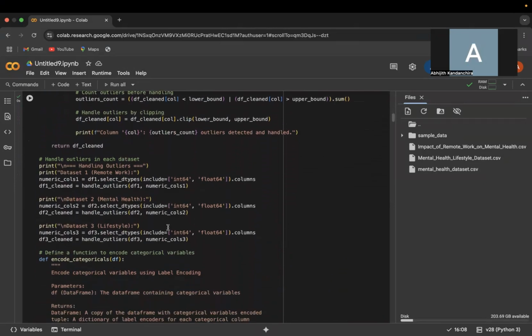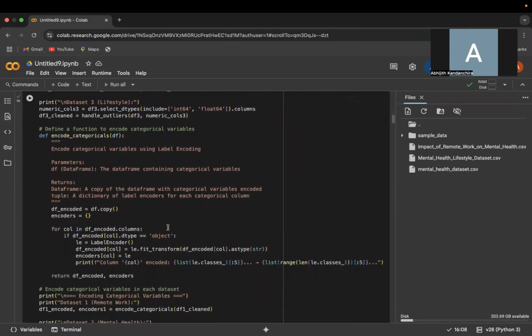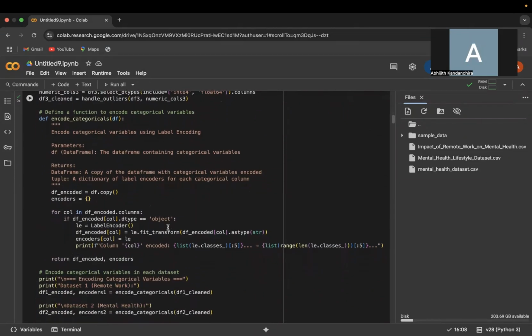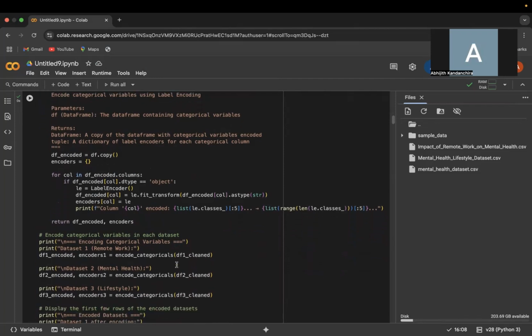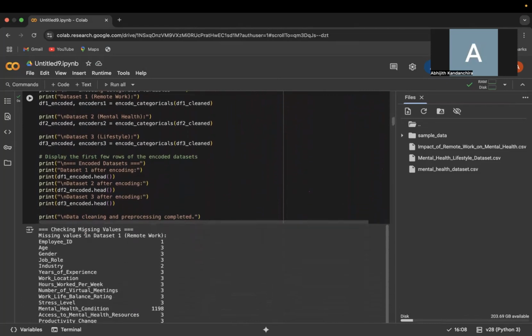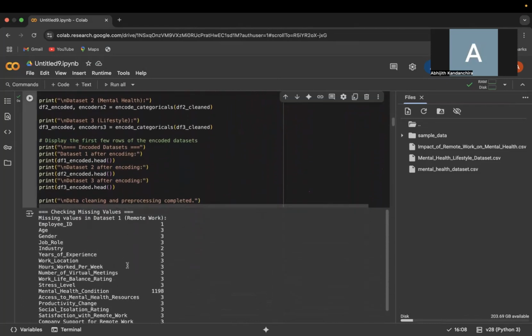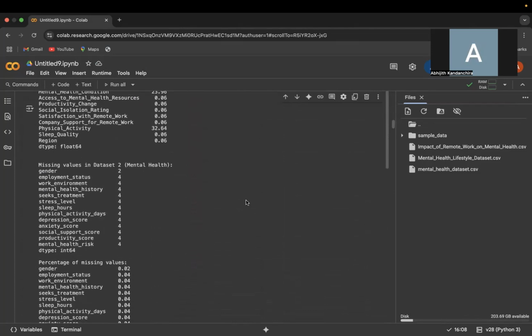Then we define a function to encode categorical variables, which means in order to train our machine learning models, we have to convert these text columns into something numerical. For that, we will use the label encoder, which assigns a unique value to each category. Once it's done, it gets stored as df1 encoded, df2 encoded, and df3 encoded. As output, we can see the missing value check and the percentage of missing values.